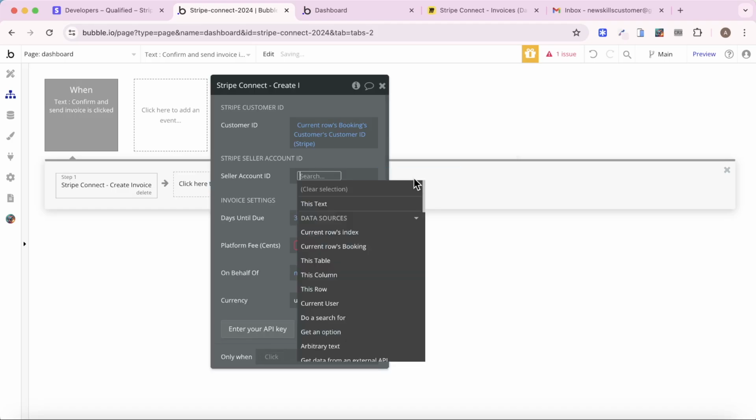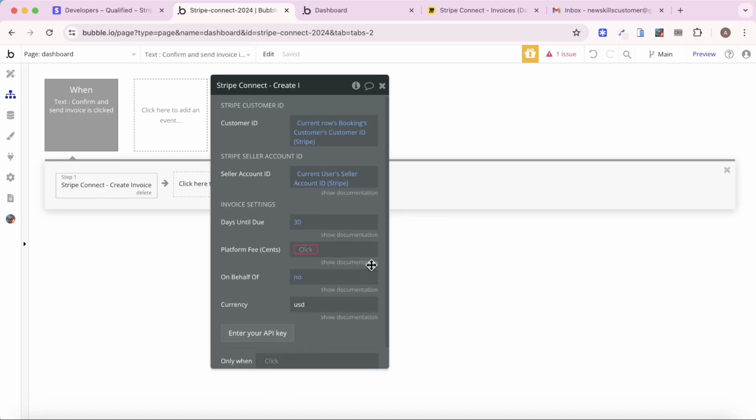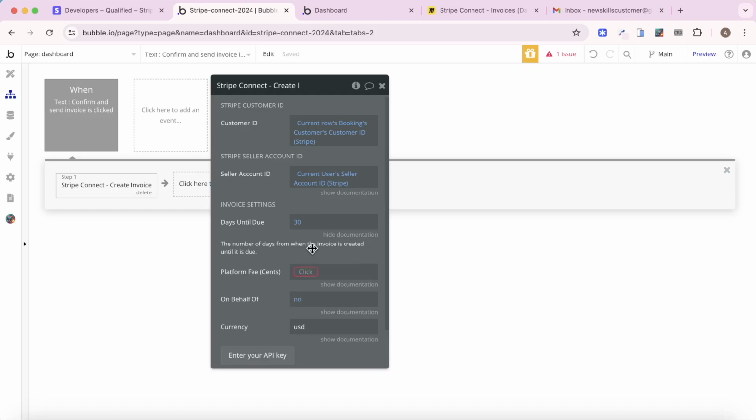For the seller, we can simply reference the seller account ID, which is going to be equal to the current user's seller account ID. Days until due. So this is a Stripe field, and it's the number of days after you generate the invoice as to when it's due. So I'm going to leave it as 30 for now, but you can change that.